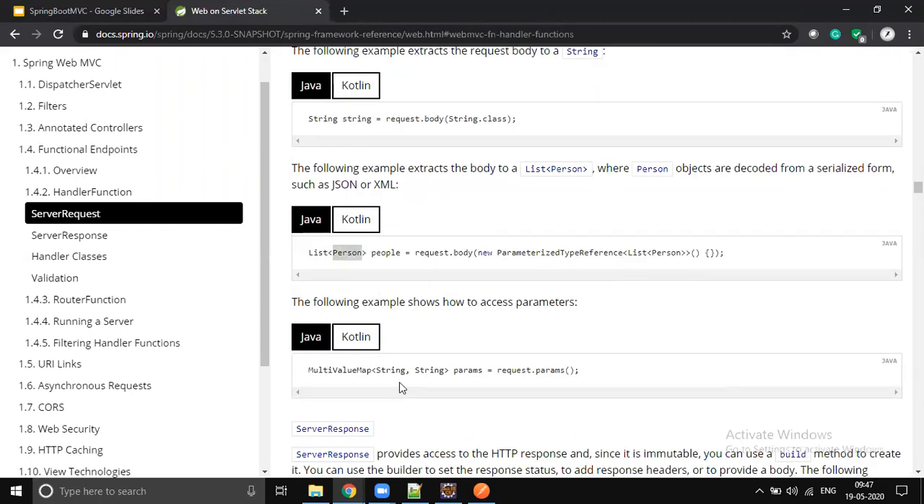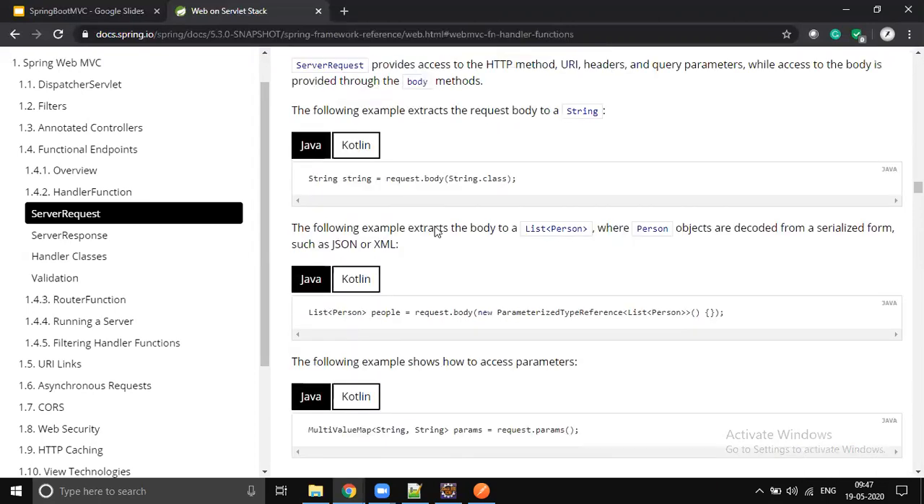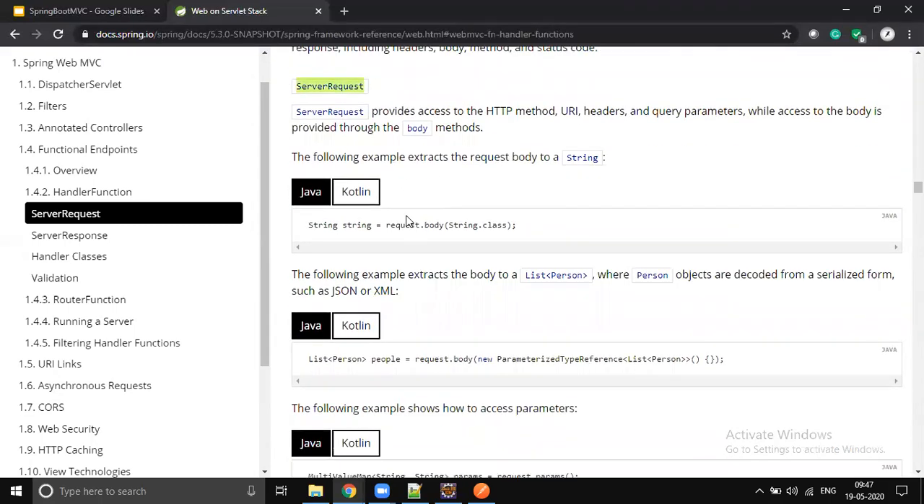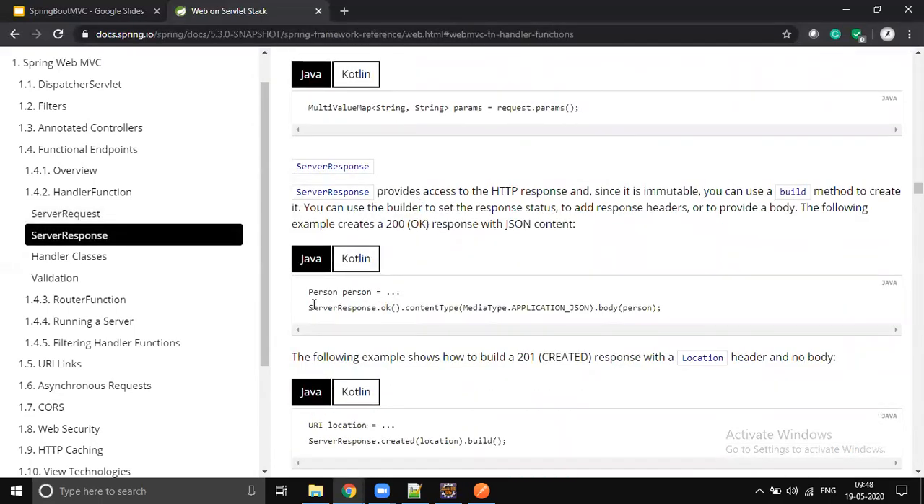And if you want to get a multi-value map, you just call request.parameters, the query parameters. So no more annotations: no RequestParam, no RequestHeader, no RequestBody, no ResponseBody. Everything is going to be called as a method on the ServerRequest. The same thing is applicable for ServerResponse also.